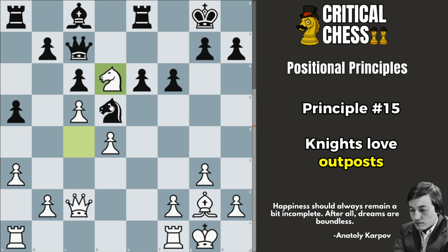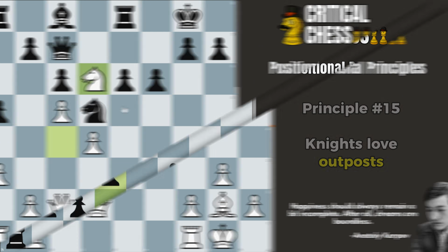Now, a difference between the d6 outpost and the d5 outpost is that the d5 outpost is on a light square, and we both have light square bishops, so at any point we can trade our bishop for the knight. We don't have to do it right away, but we can do that. We have the option to do so, and this bishop will never be able to challenge this knight. So this principle is going to be about outposts. Knights love being on outposts.